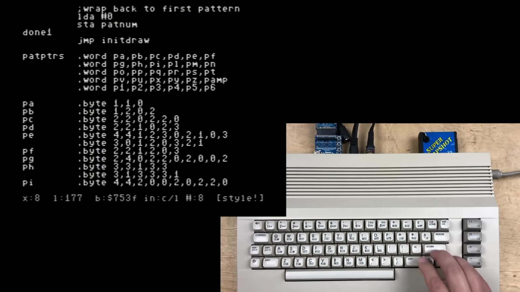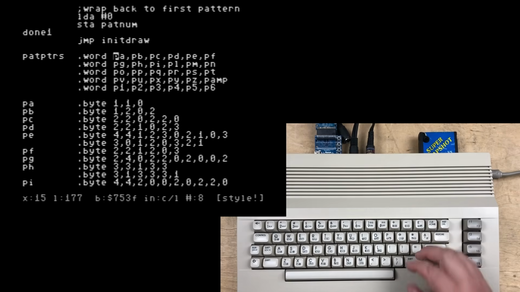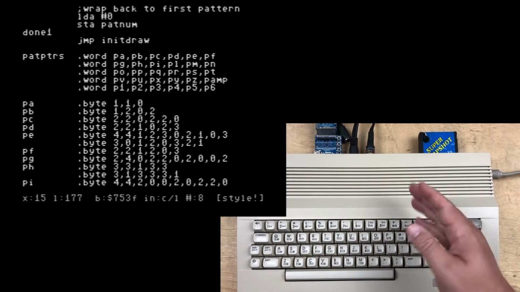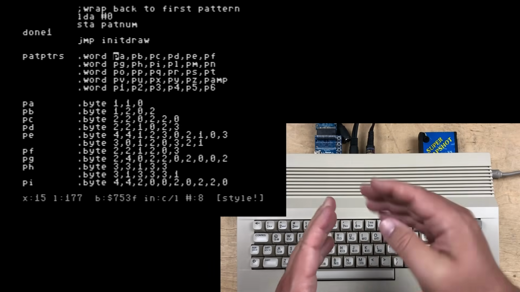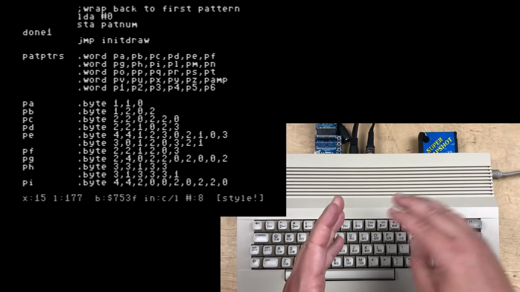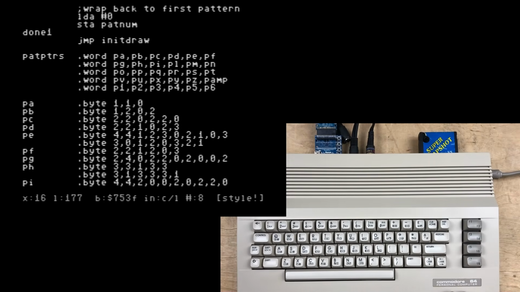Okay, so here they are, the pattern pointers. Now this is a table of words, so each of these is a 16-bit address. So that's why we multiply by 2, because each of these is 2 bytes. The pattern numbers are 0, 1, 2, 3. We have to multiply by 2 so that 1 becomes 2, 2 becomes 4, and so on, to account for the fact that each of these pointers is 2 bytes rather than just 1.